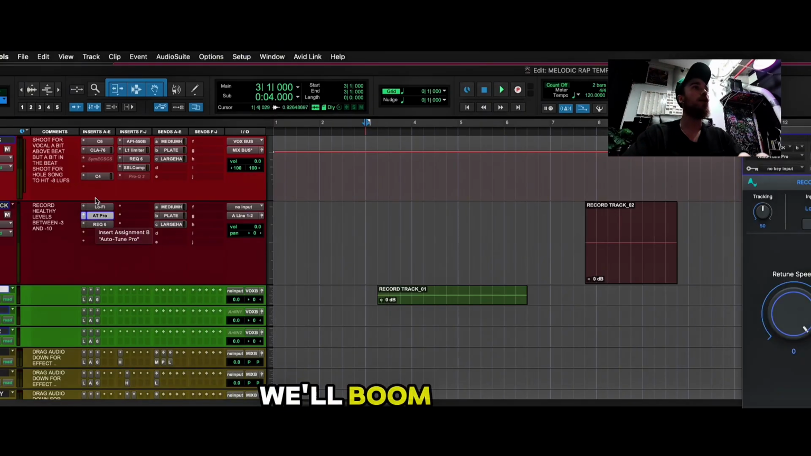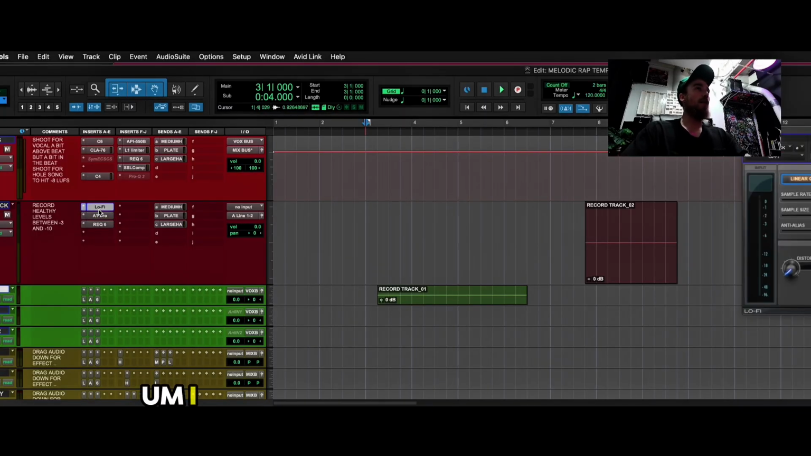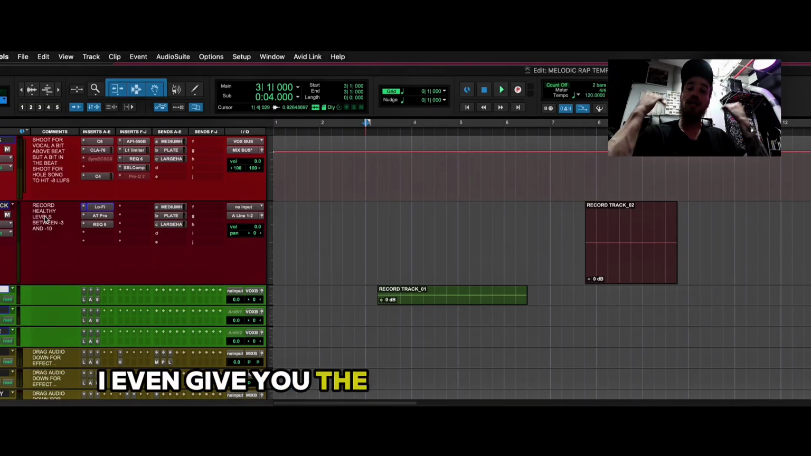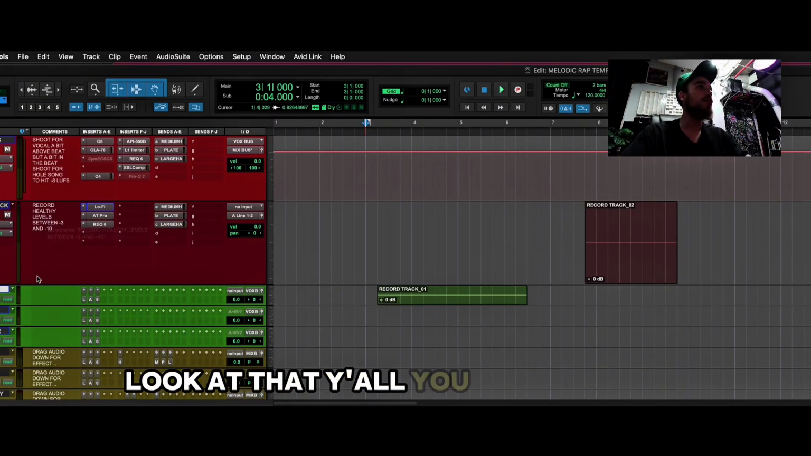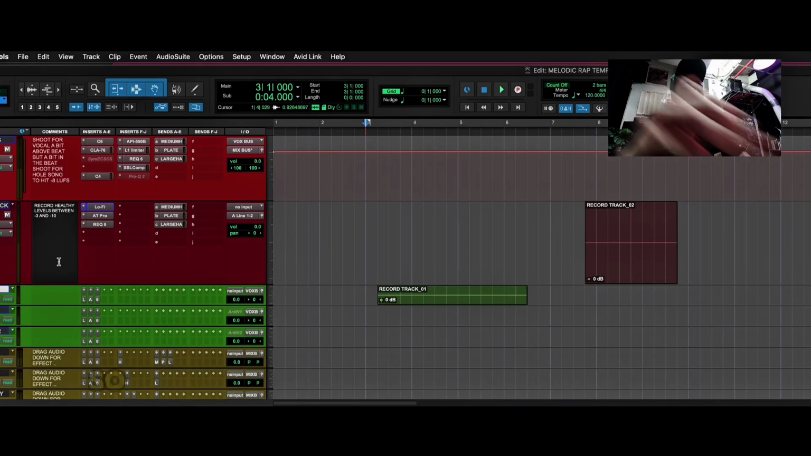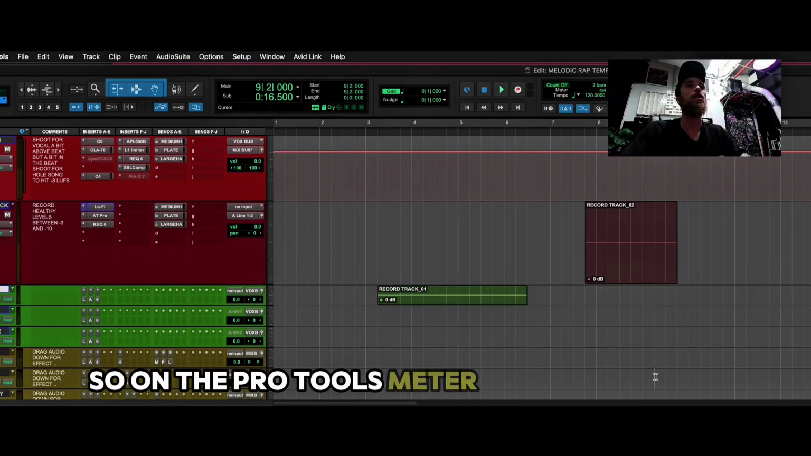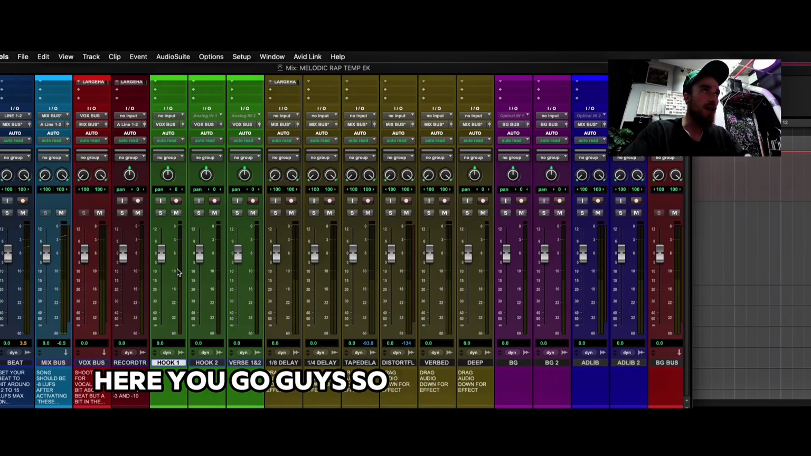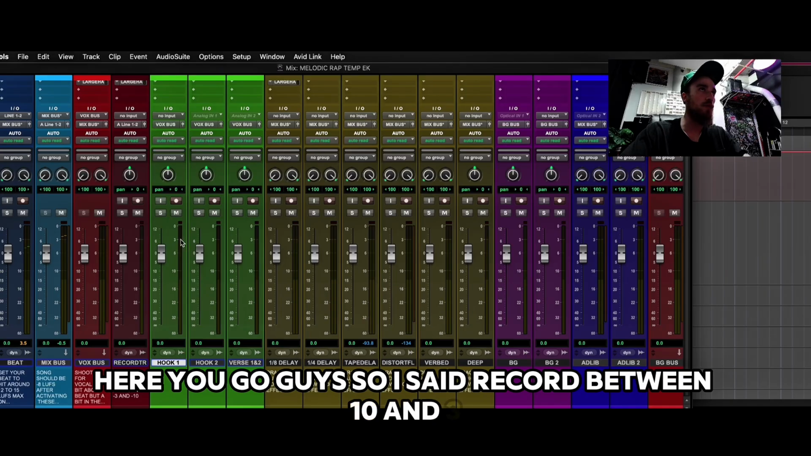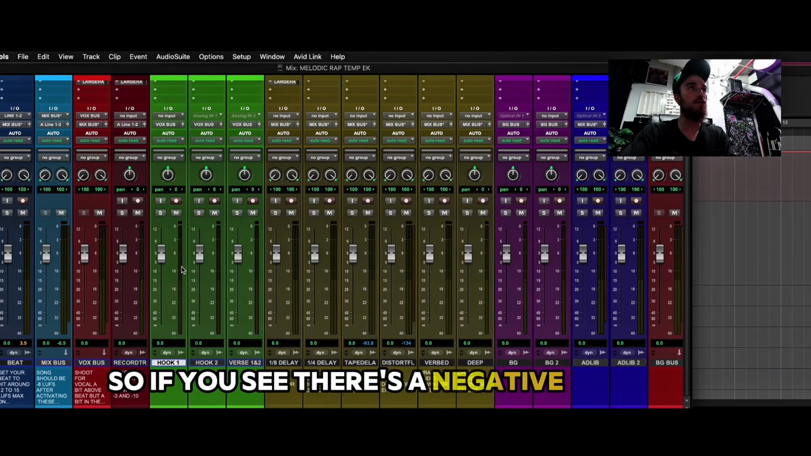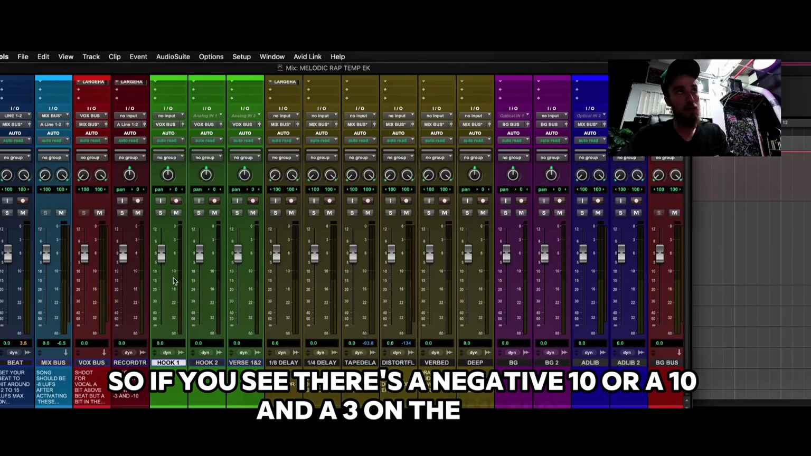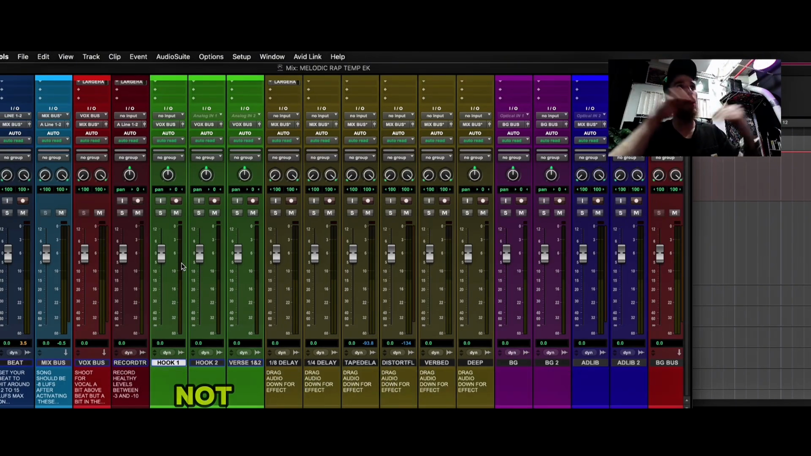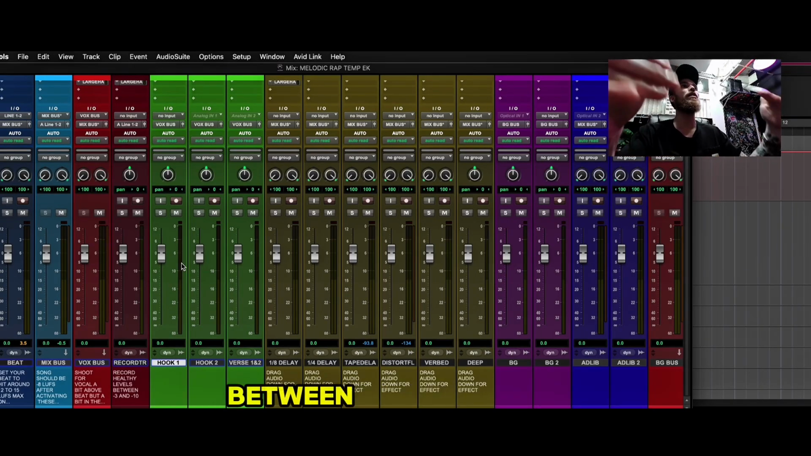Well, boom. Alright? I put a little lo-fi on your vocal, a little bit of distortion. I even give you the levels to record your vocals at. Look at that, y'all. You don't have to guess nothing. Alright? So, on the Pro Tools meter, if I can open this up. Alright, here you go, guys. So, I said record between 10 and 3. So, if you see, there's a -10 or a 10 and a 3 on the meter. That means your vocal should be in between the 10 and the 3. Not over the 3, not under the 10, between the 10 and the 3.